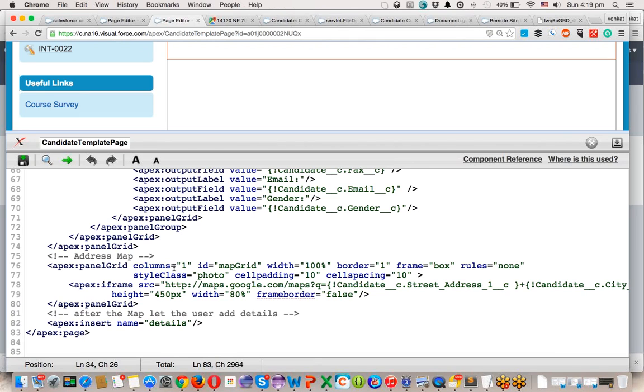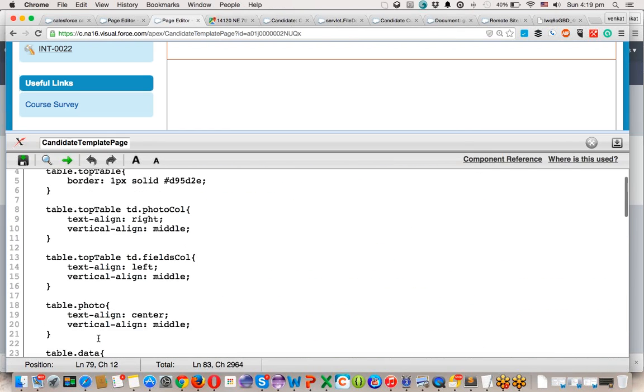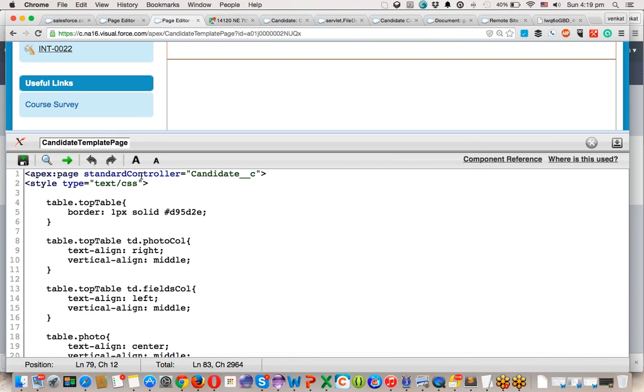Coming down to the map, this is a single column panel grid with 100% width, and actually the details of the size are given in the iframe. Okay, that's what it's showing there. That's it, guys. That's it about the component template page. Anyway, I'm going to share this complete code with you. You can use this for future reference. I will try to deploy my complete code into the org which you have access to.